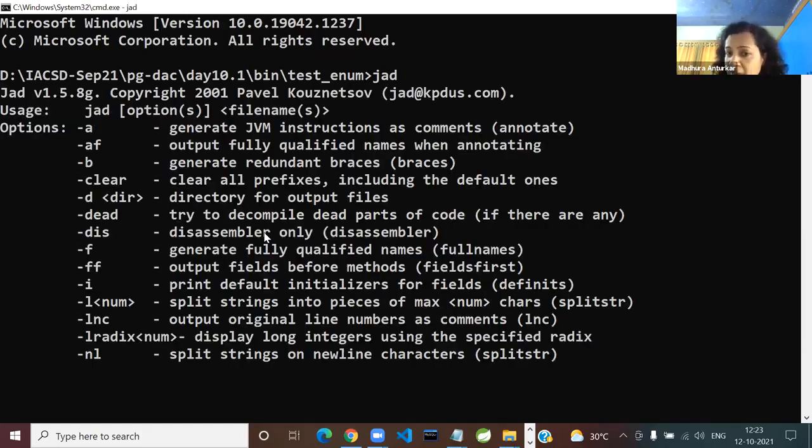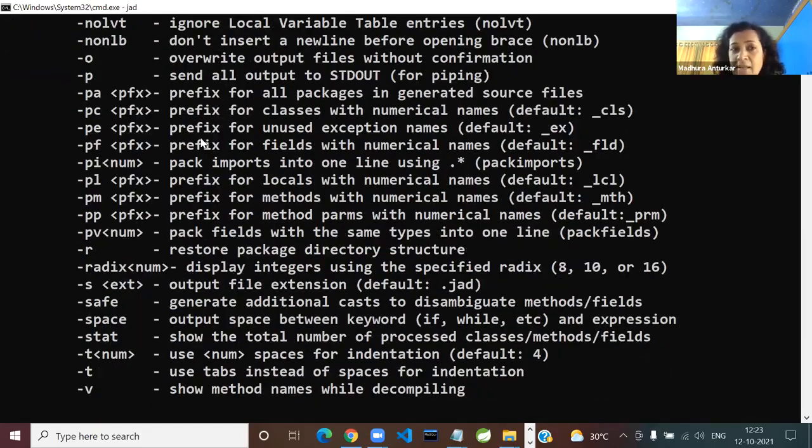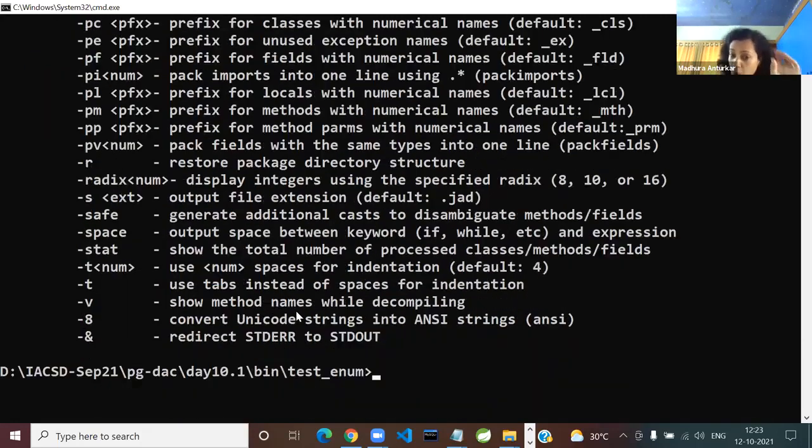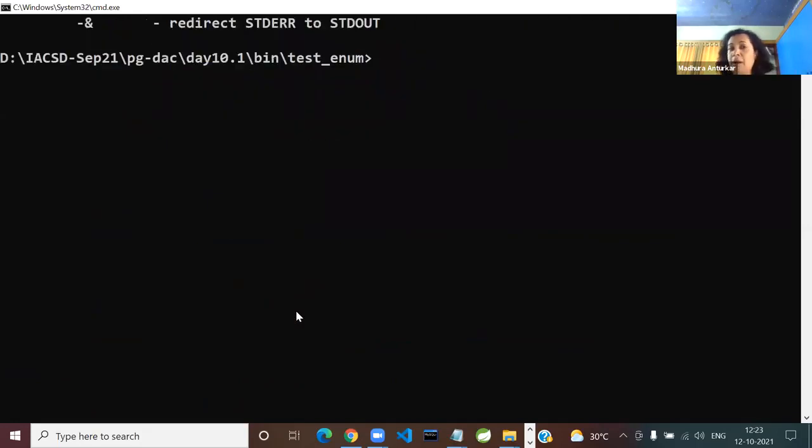It is not given by Oracle Sun. It is a third-party tool which I have downloaded. You can look for JAD, but I don't know whether it exists for Mac. Anyway, you won't need it. What you need to understand is the decompiled output. So give me a minute.